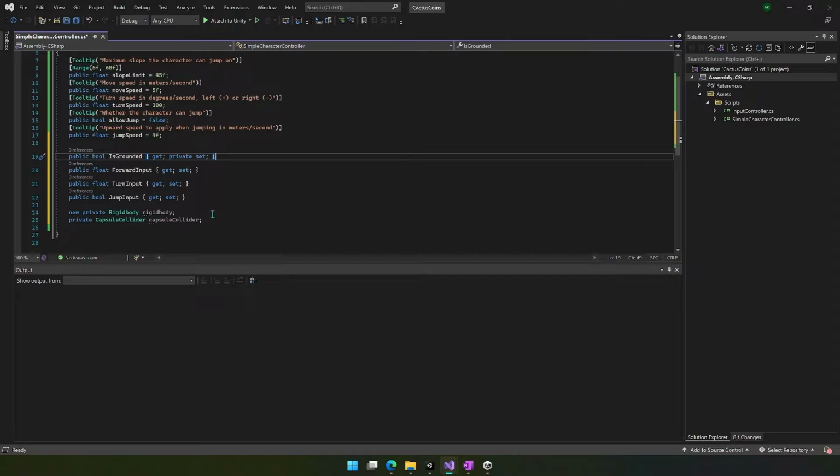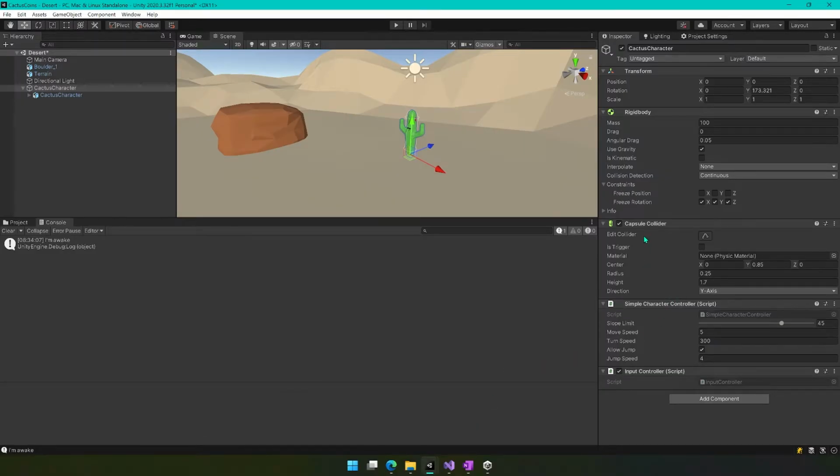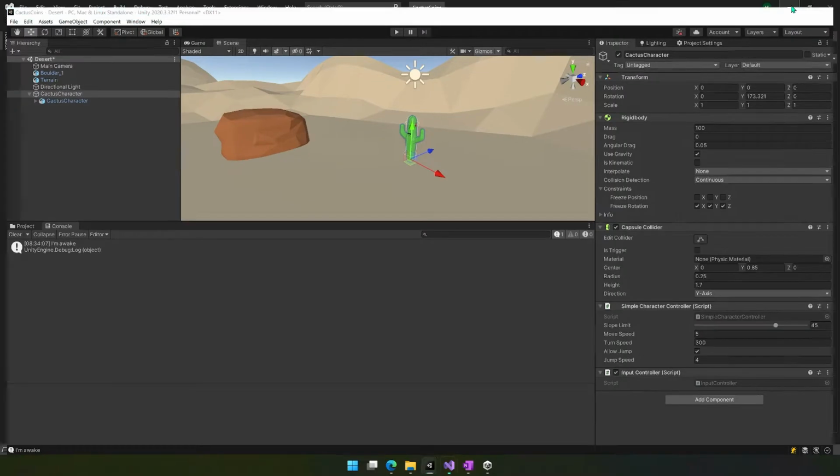Now, this right here, we're creating new variables to keep track of the rigid body and the capsule collider. So that's just these right here. Basically, we're going to query the class itself. We're going to look for this object, and then we're going to find rigid body and capsule collider on here. And then we're going to save them into these variables.